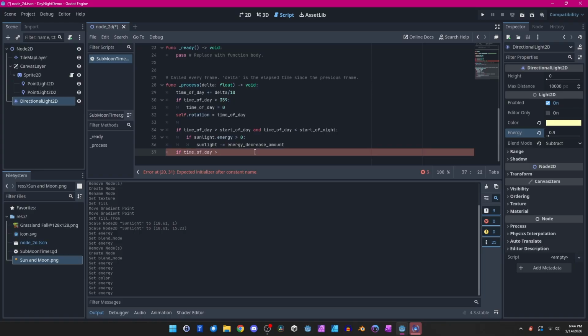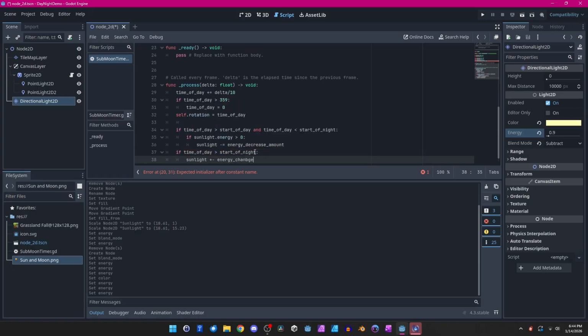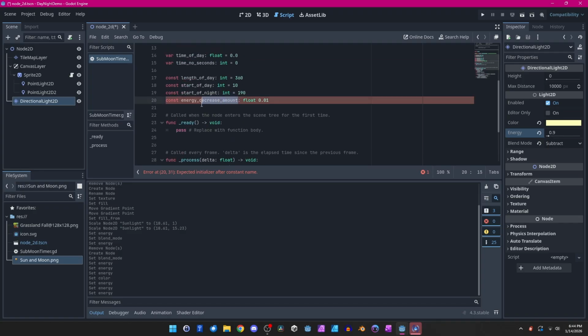I will also check to see if it is past the start of night setting, and if so, start adding energy back in, which again in a subtract mode will result in a darkening of the scene. When I tested it, nothing happened, so something is wrong, but what?